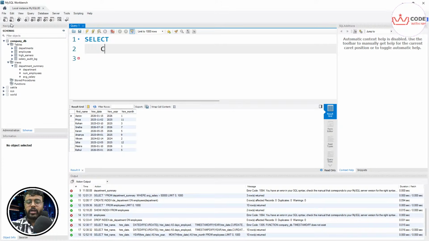Select concat. You know, concatenation. It joins two strings. For example, 4 plus 5 is 9, addition of two numbers. So how will you add two strings? That is called concatenation, which adds two strings. Okay, so we need to give two strings. The first string is first name, and let's have a space in between.